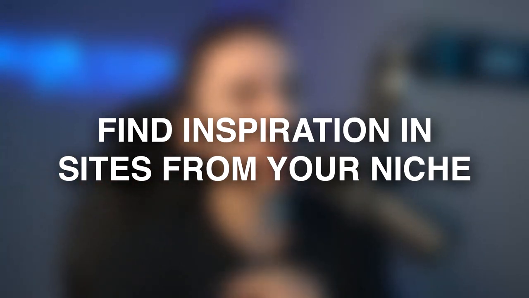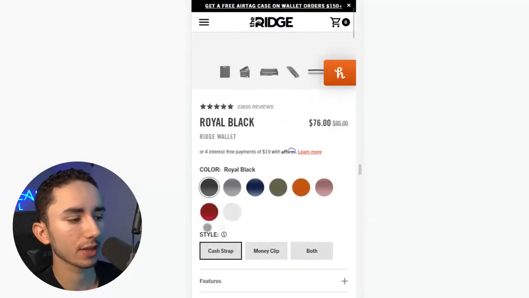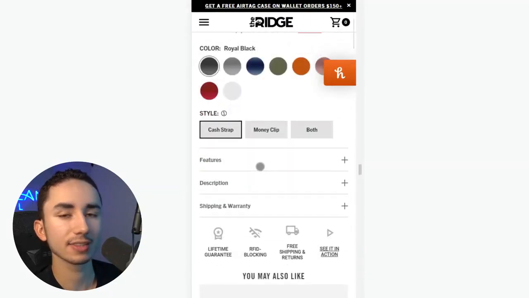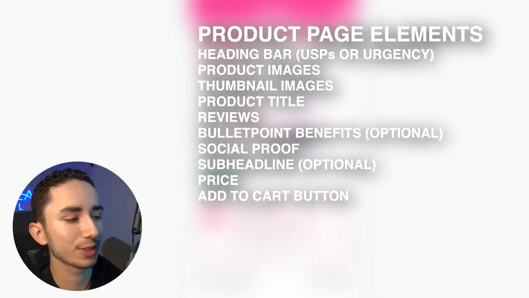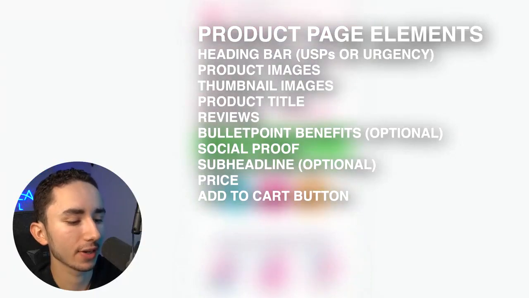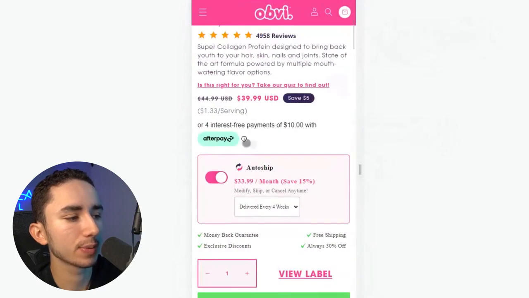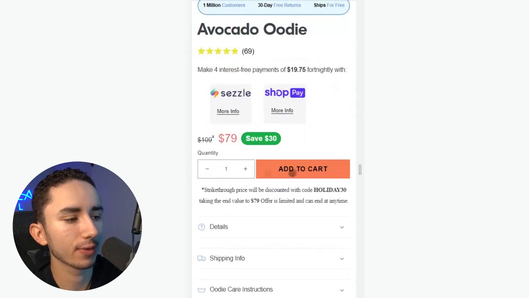Are most people just doing, let's say like the Ridgewall, where they have the color, style, and then they get into the add to cart? Or are they doing more like this Lucky Green Ace, where it's literally just title, price, reviews, add to cart? But then obviously after you do all this, where you have finally your price introduced, that's when you want to have your add to cart button right there. Most people will do the pay in 4, then add to cart. That's what Udi does as well. Pay in 4, then add to cart.